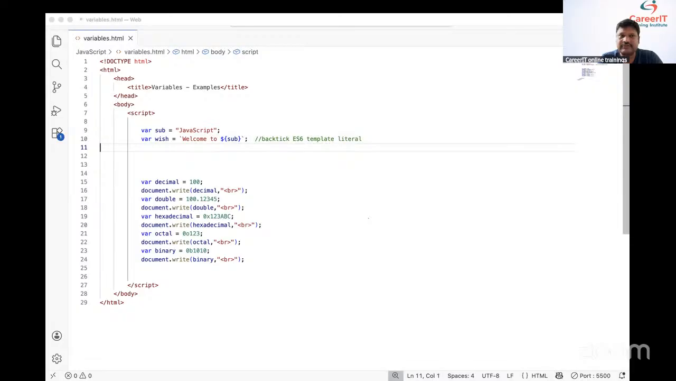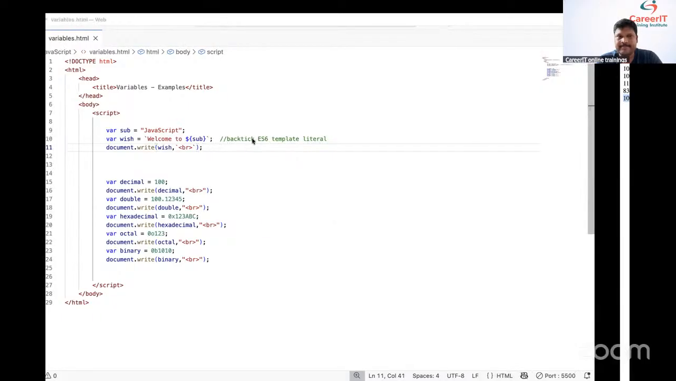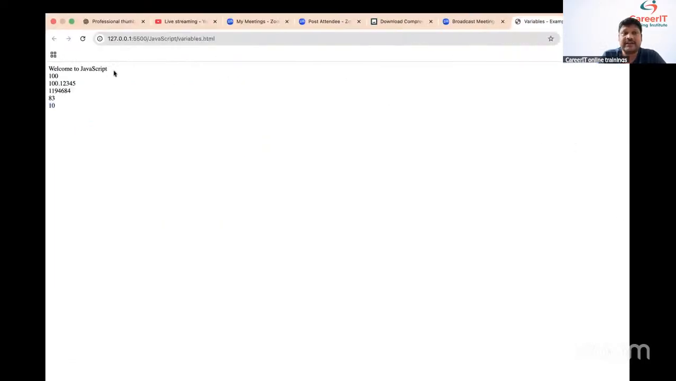And print wish. How to print wish? document.write of wish. Here we need to take a line breaker. Now automatically we are able to see the output. Which output? Welcome to JavaScript. Automatically we are able to see this output.